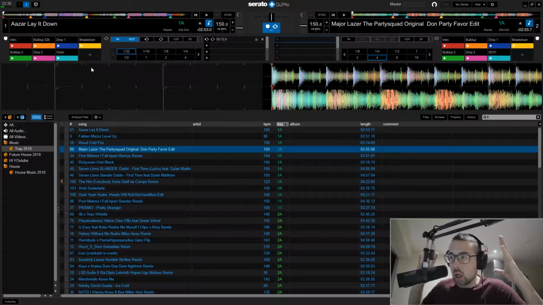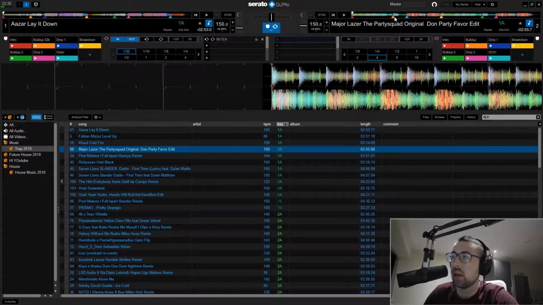I'll show you the general overview. We'll get into it more, and we'll show you exactly when and where to beat match, etc. Then on the second side, you've got exactly the same. All it does is load the track up on that side with the hot cues from that track. You've got your crossfader in the middle. It's pretty self-explanatory.